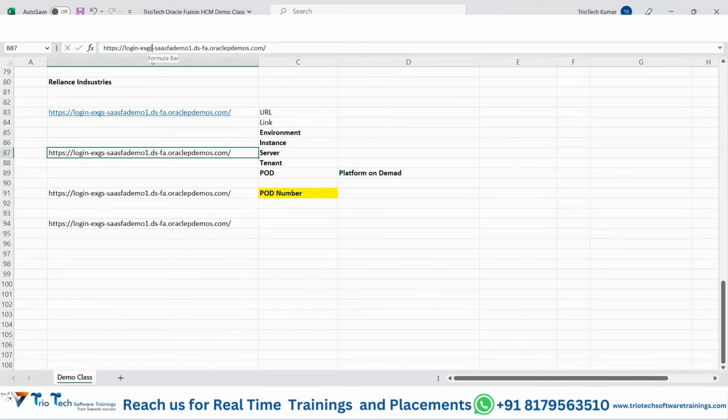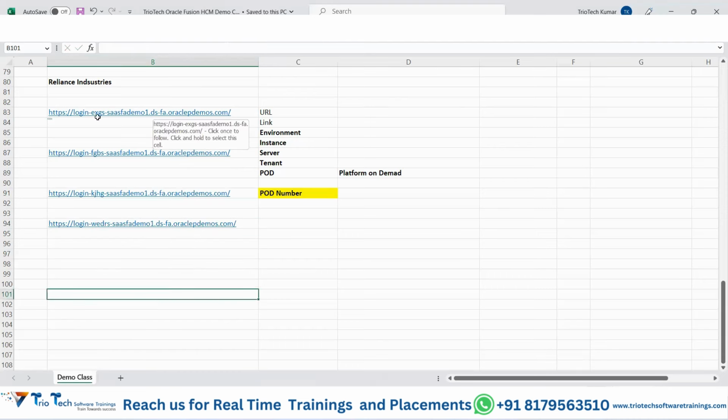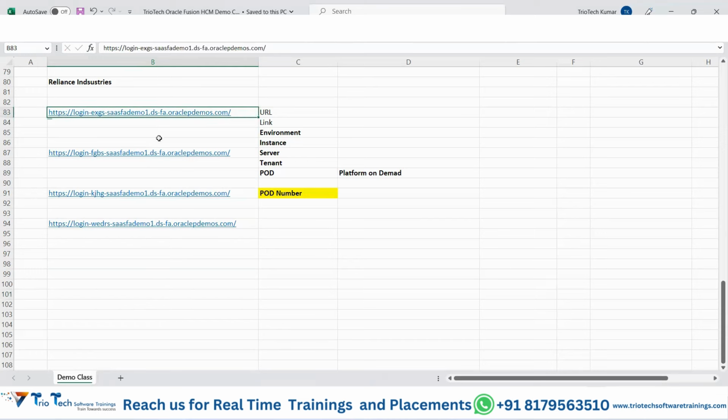For another company, for another client, when Oracle sells the product, there will be a change in those 4 characters. This is the URL of another company. For another company, they might give it like this. So this is very important, team. Client to client, when Oracle sells the product, these 4 characters in the URL will differ. Here I have EXGS. Here I have FGBS. Here I have KJHG. Here I have WEDRS. So you will find differences in these characters from client to client.